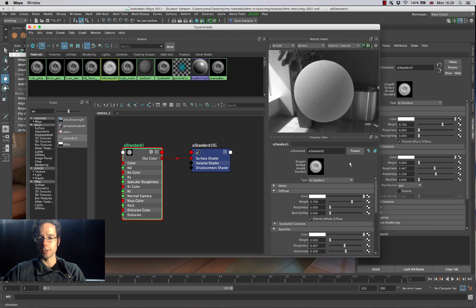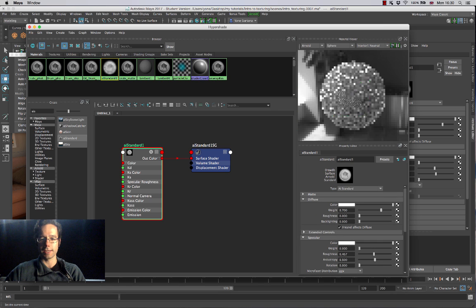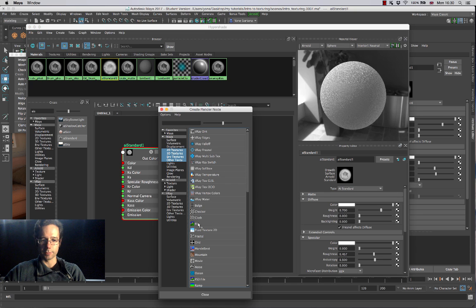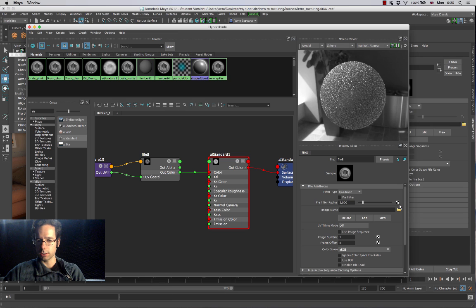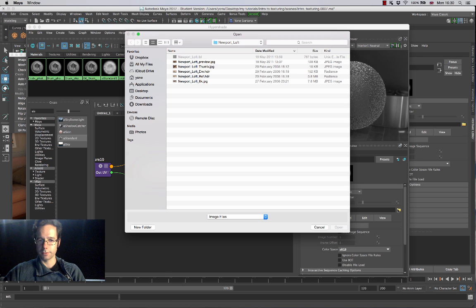So what I'm going to do is start by adding the textures that I made earlier, that I showed you in Photoshop, into the right place. And what I want to do is that inside the color swatch over here, I'm going to add a file, and I'm going to look for my diffuse map over here.